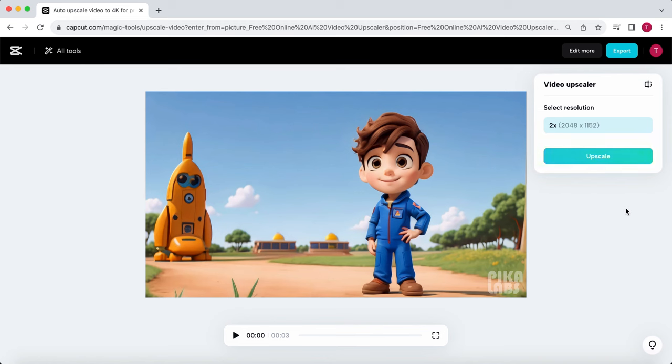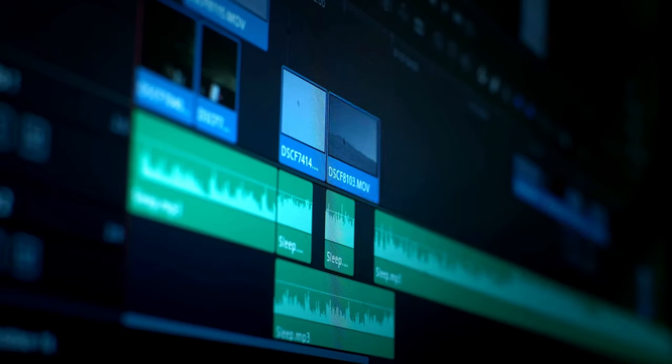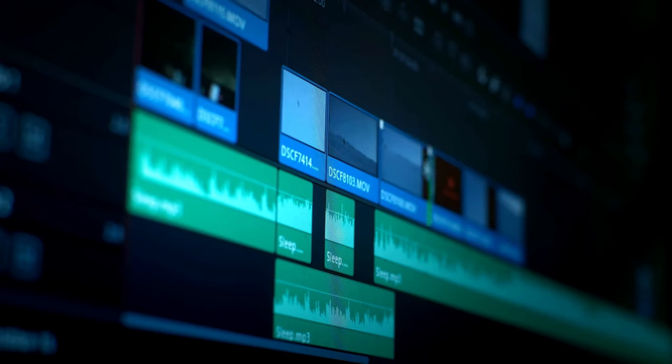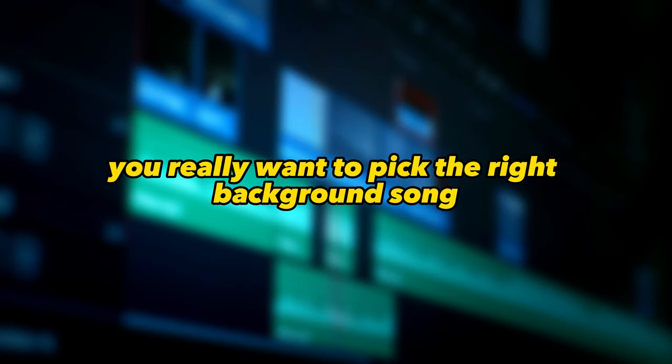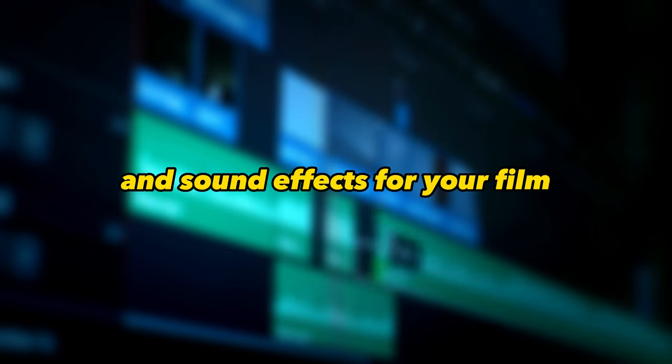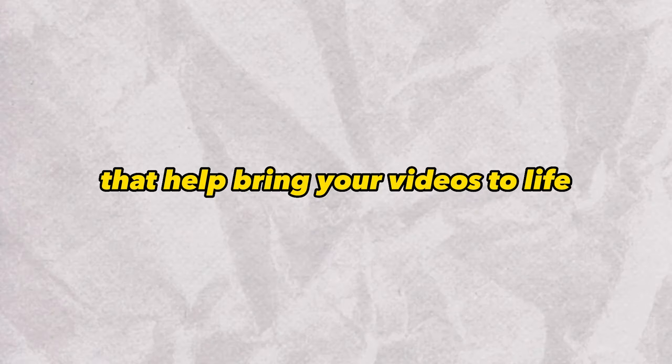Once you have every scene completed, you want to continue with the editing. But before you start your editing, you really want to pick the right background song and sound effects for your film. The right background music and sound effects are the most crucial elements that help bring your videos to life.